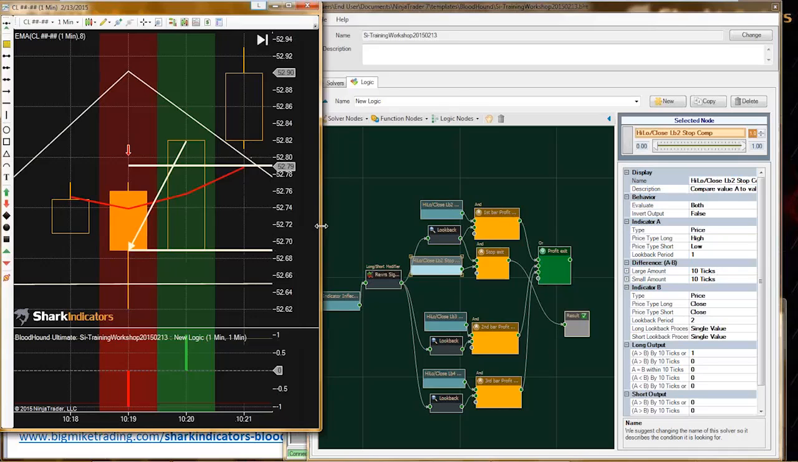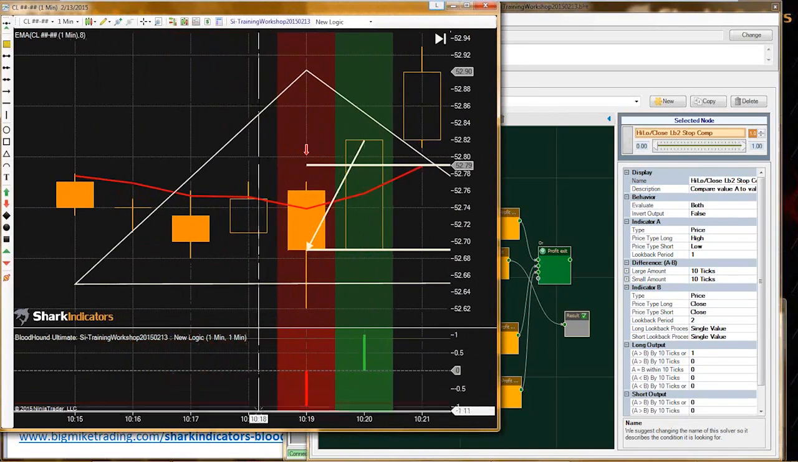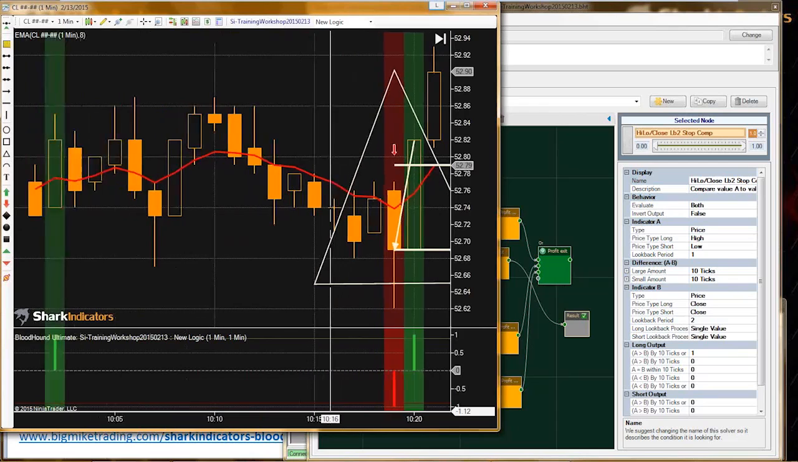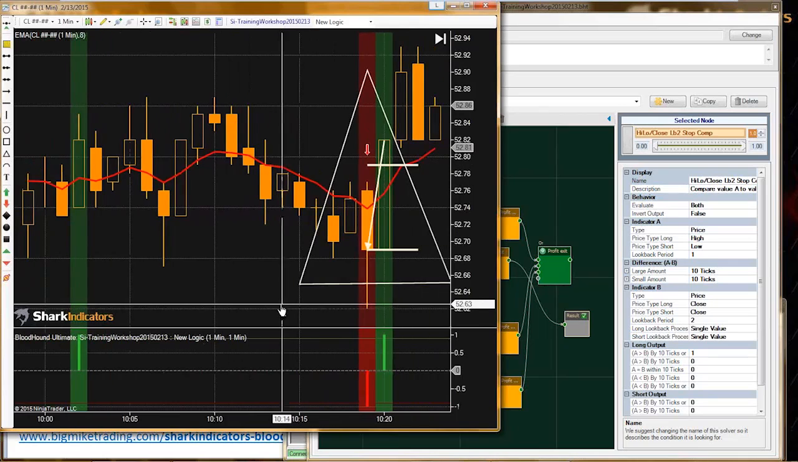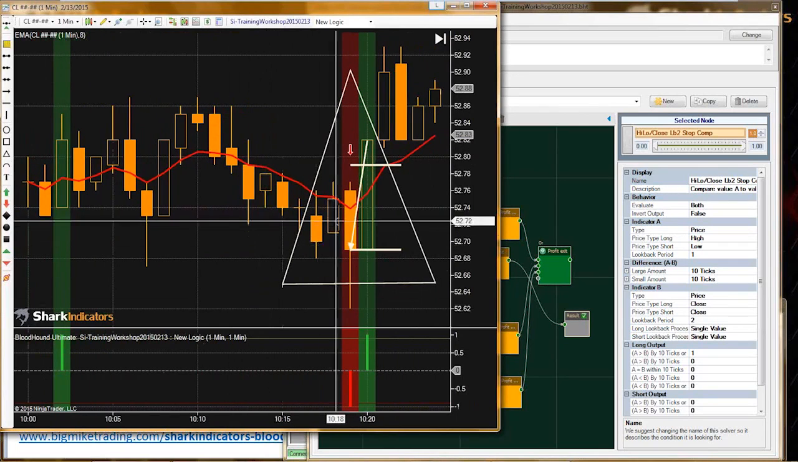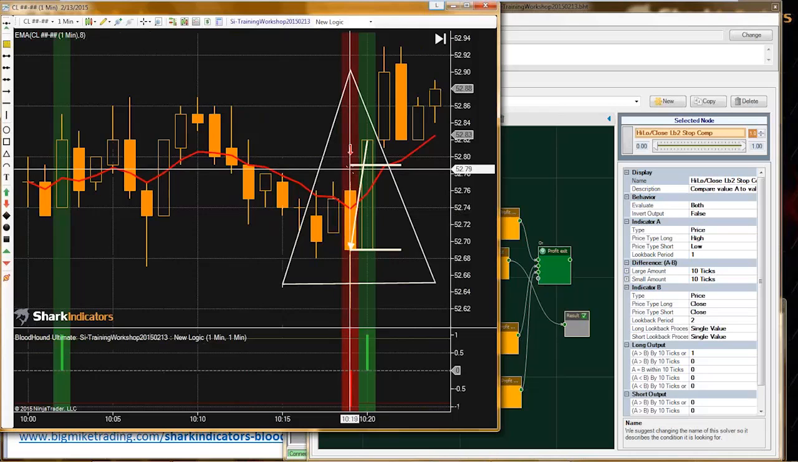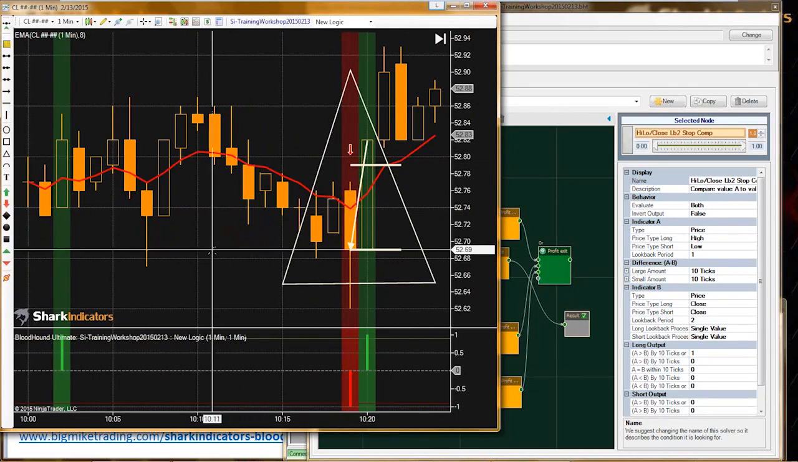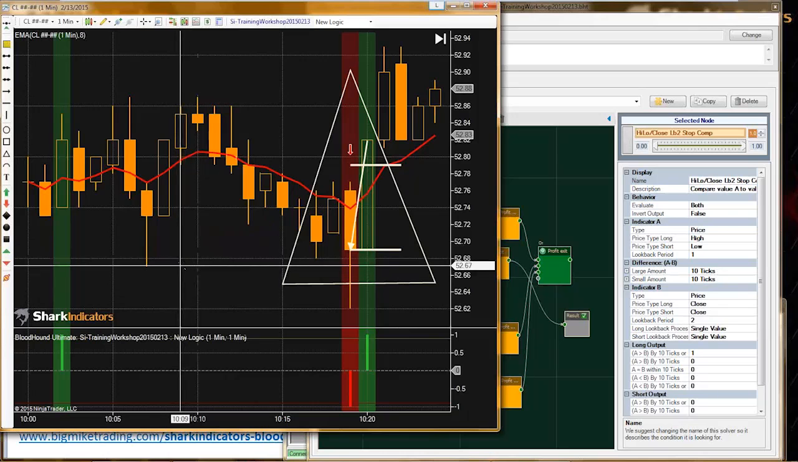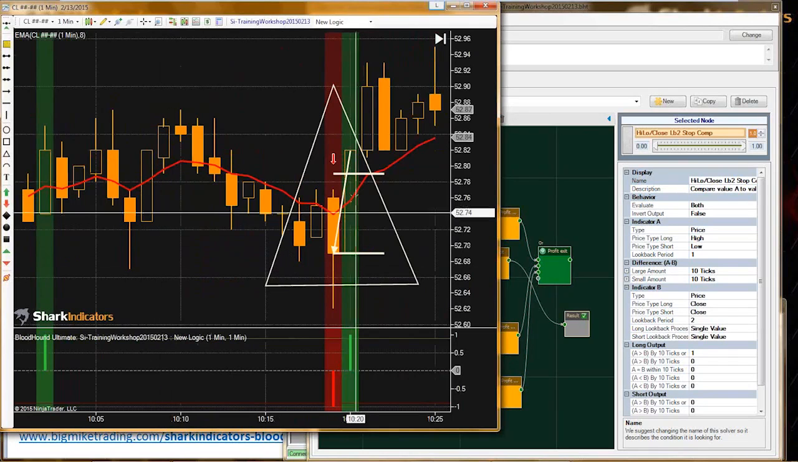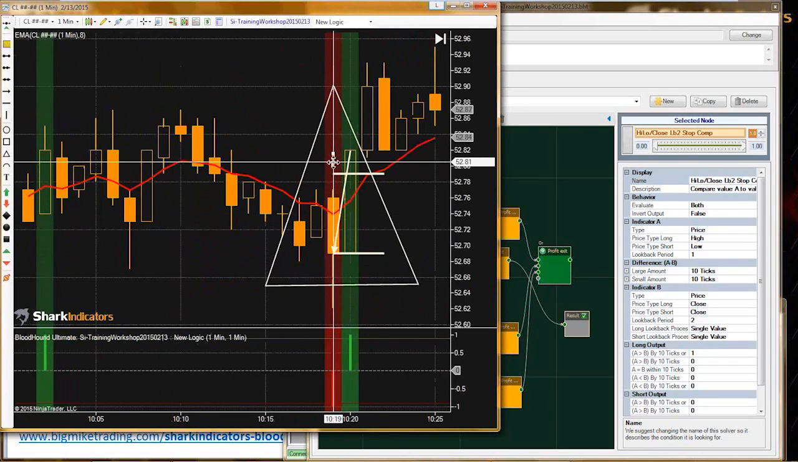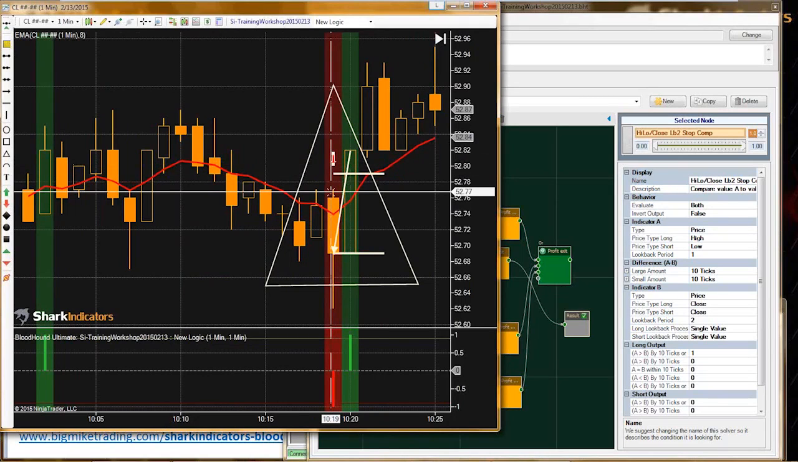Alright, let's take a closer look at this. So what we're seeing now are stop out exits. And all right, let's take a look at this short here. So this short signal is our stop out from a long entry.